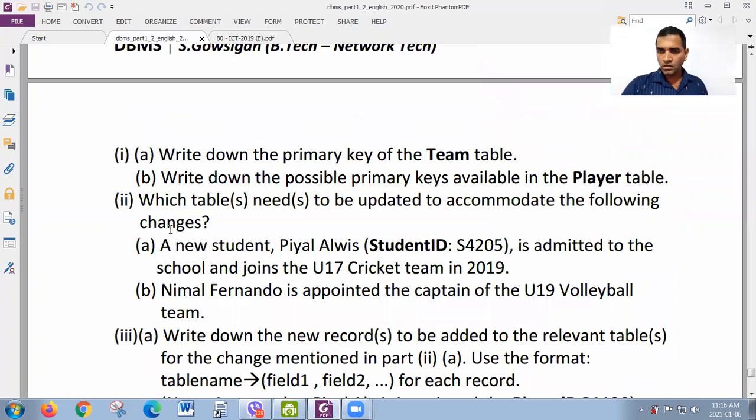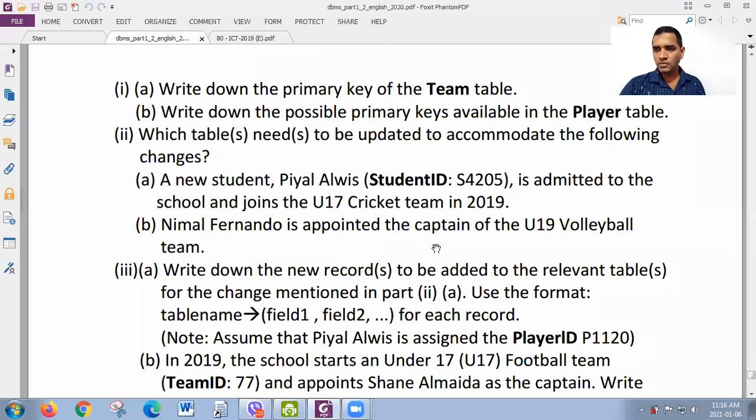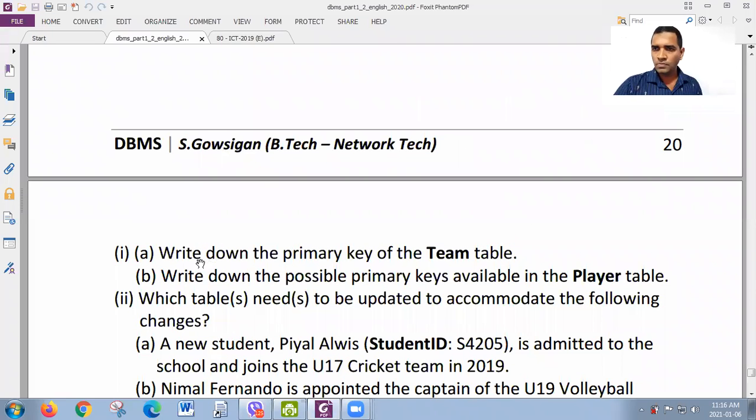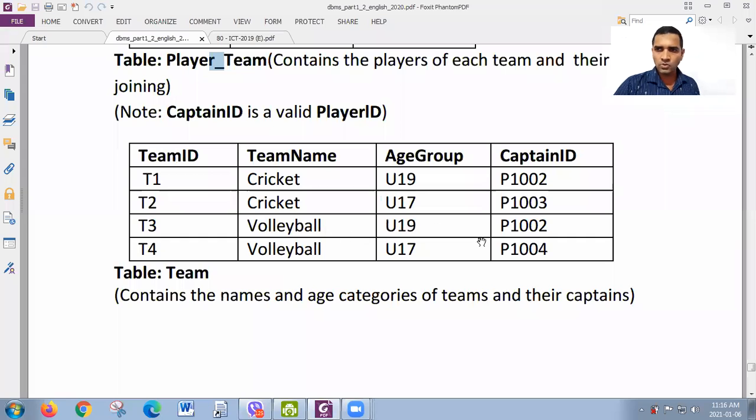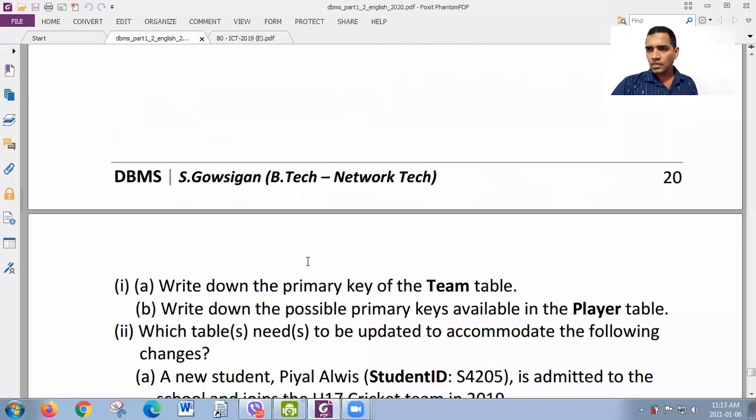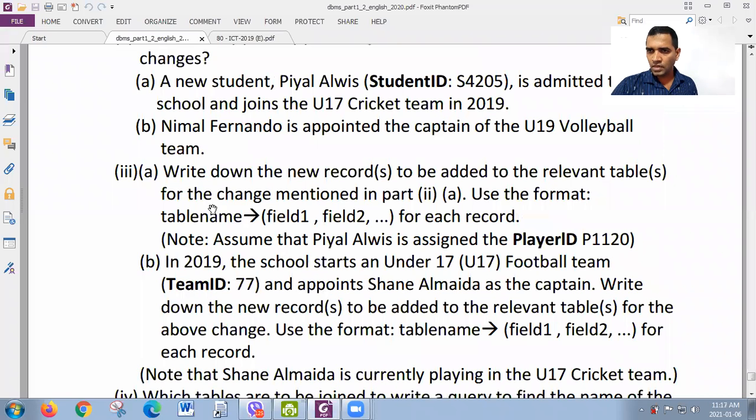Second situation: Nimal Fernando is appointed the captain of the under-19 volleyball team. Since it shows the captainship, definitely that table, which means the team table, needs updation, because this is the table which shows the captains and age groups, right? So definitely it needs updation, Nimal Fernando.